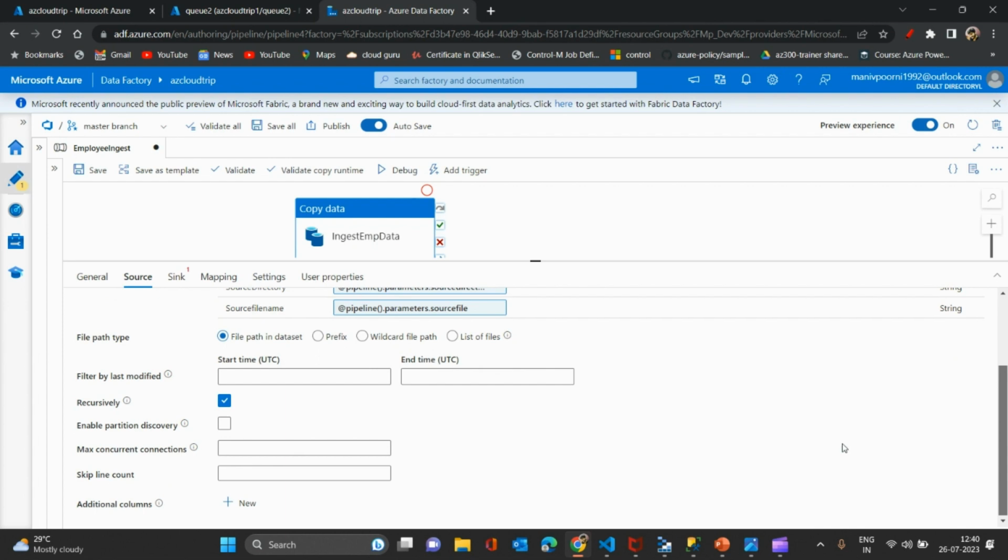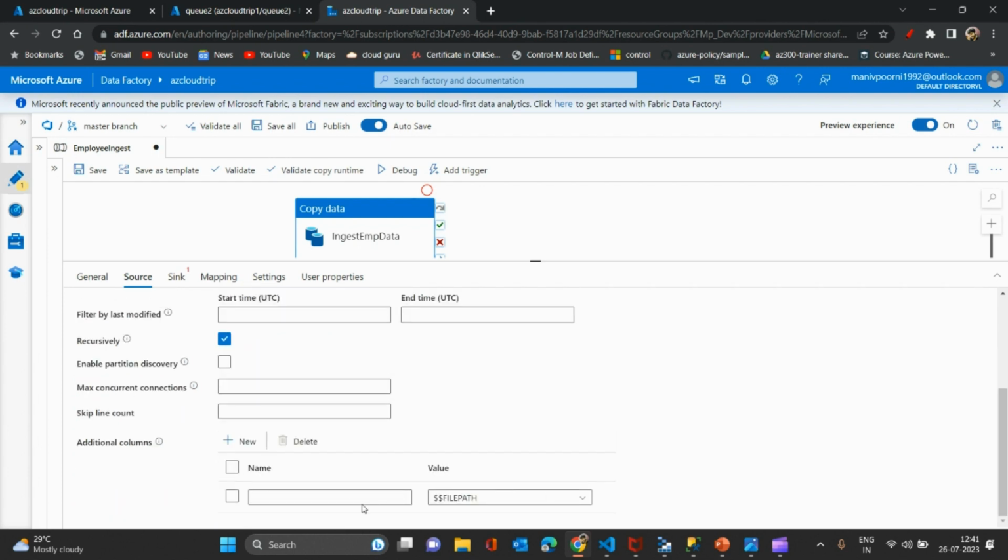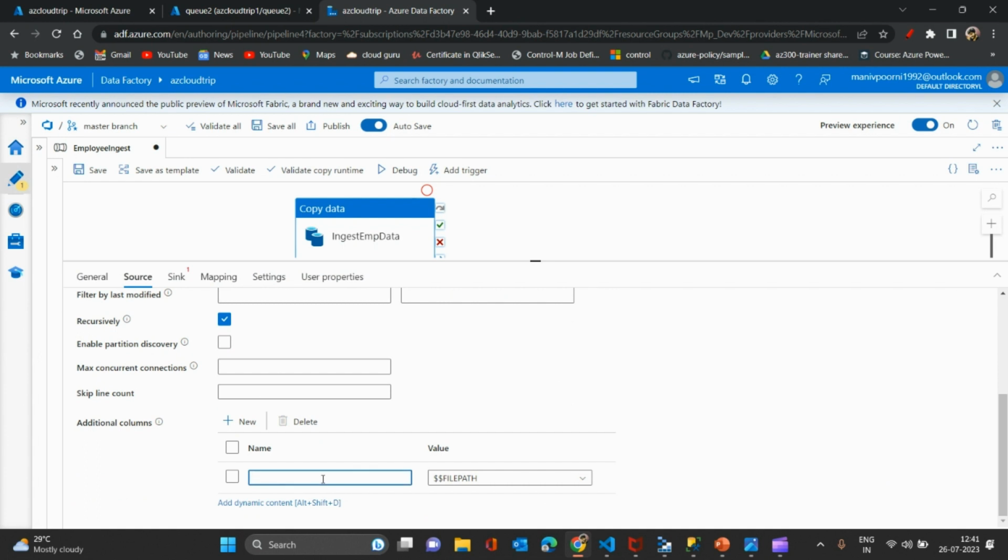which path this file came. Okay, I want to add one more column. So it's like metadata on top of your data. If you want to have metadata on top of your data, you can do that here. So there is an additional columns option here. Click this additional column, new, and here I'm going to call the additional column name file path.